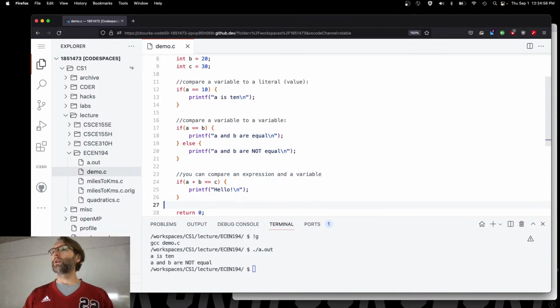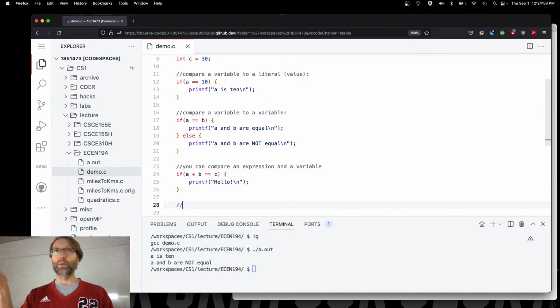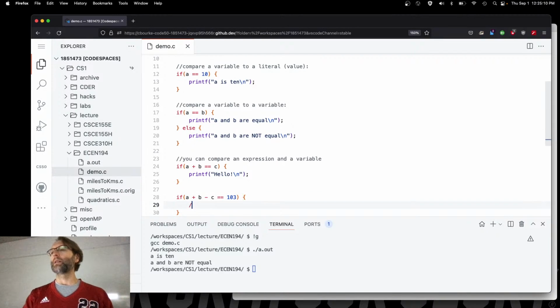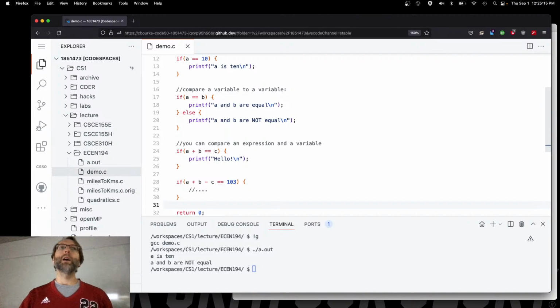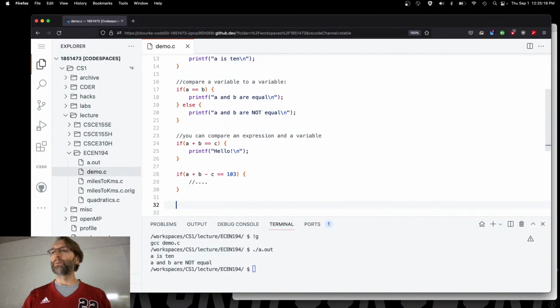You can mix and match all of these things. For example, if A plus B minus C is equal to 103, and so on. So you can have entire expressions on either the left-hand or right-hand side.